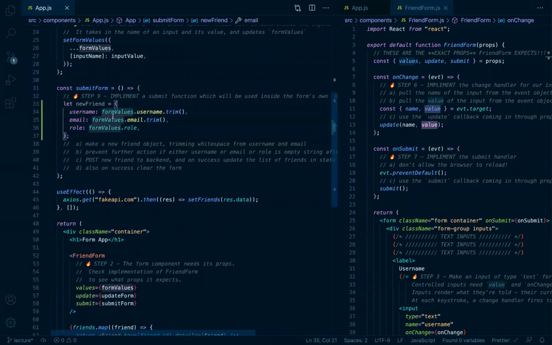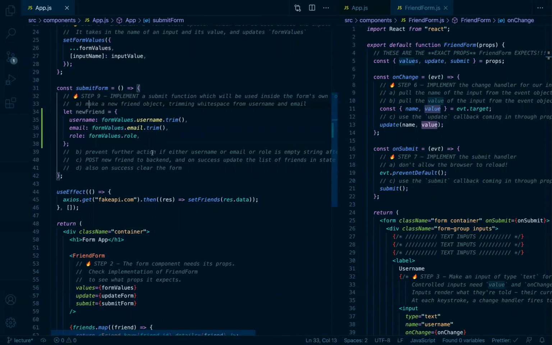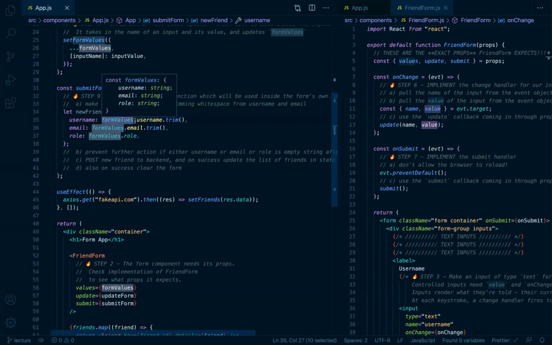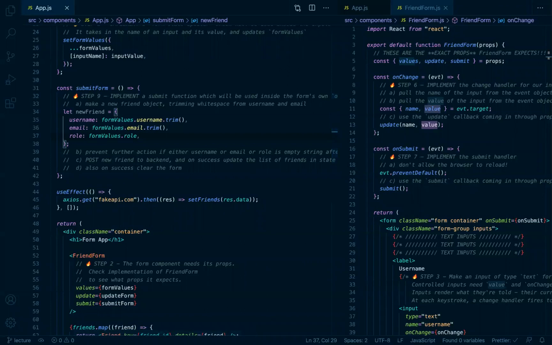Oh wait, I didn't actually do it under. Just to keep our comments in the right place. So yeah, we've made a new friend object. We've trimmed the white space. And that's right, we're grabbing this from form values because that is our slice of state. And I love that you have not trimmed on role because you've correctly spotted already that that's not a string, so there's no white space possible to have been put there. So you haven't needed to trim it. That's great.